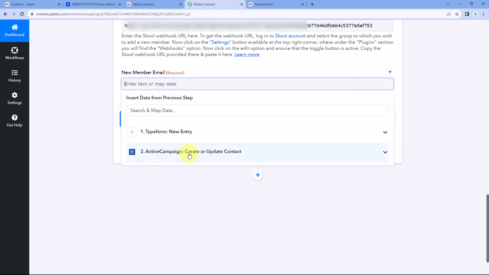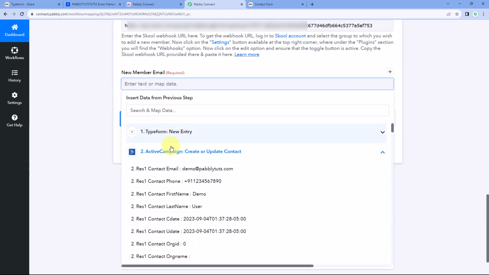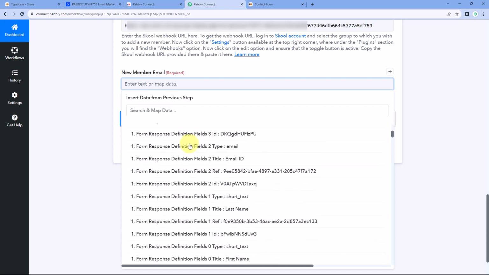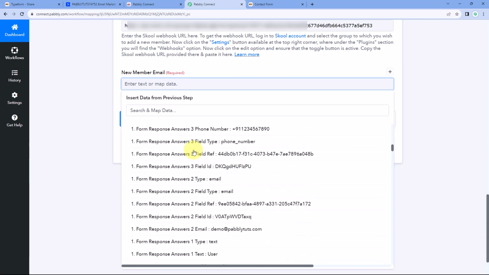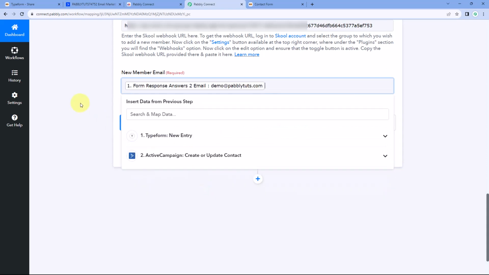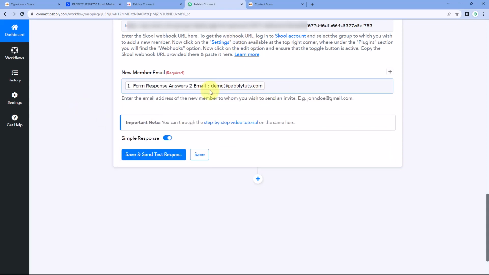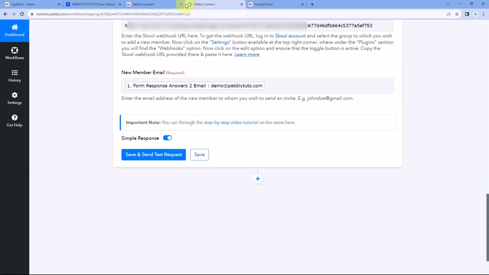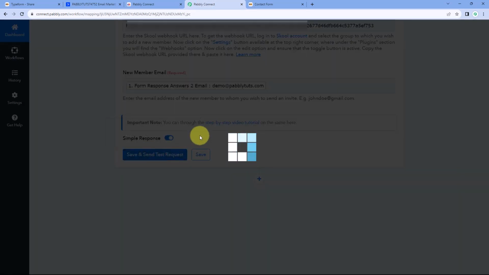From the drop down, here you can see a list of all the responses from ActiveCampaign and also from Typeform. From the Typeform responses, select the email address entered by the user and it will be mapped. So whatever email address the user enters while making the form submission, we are going to send the invite for our Skool community to the same email address. After mapping the email address, just click on Save and Send Test Request.